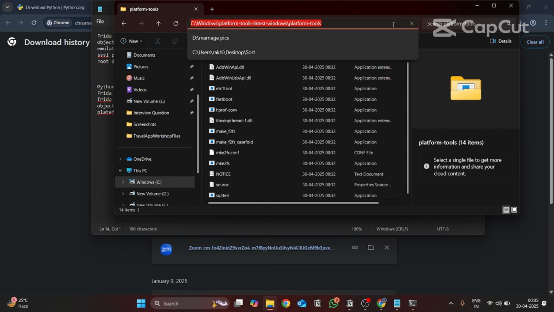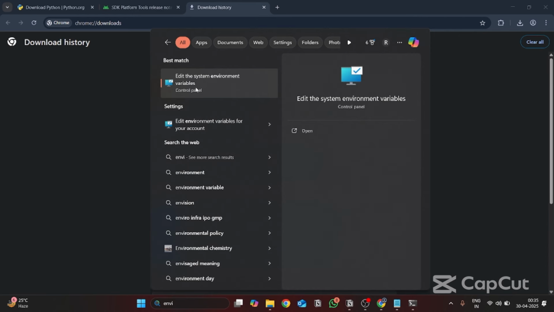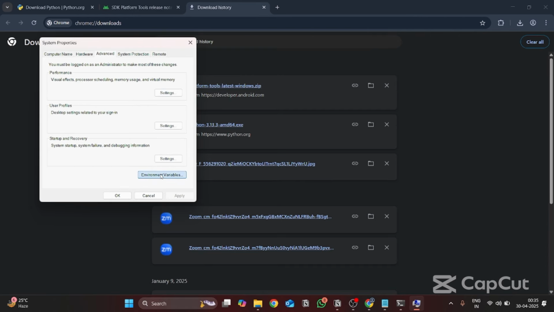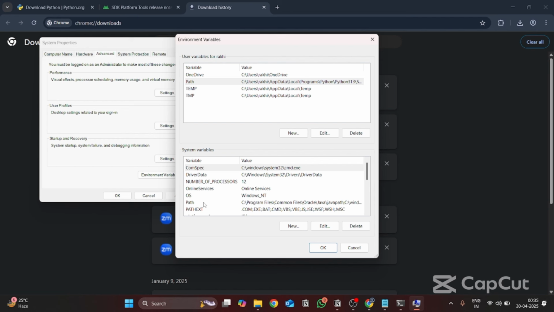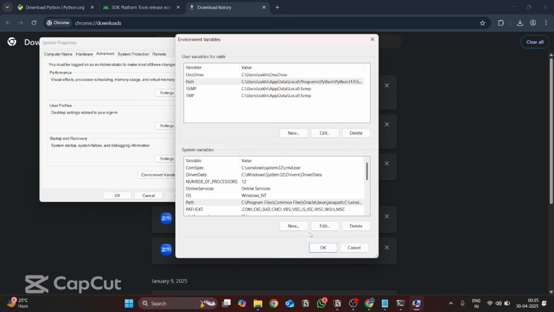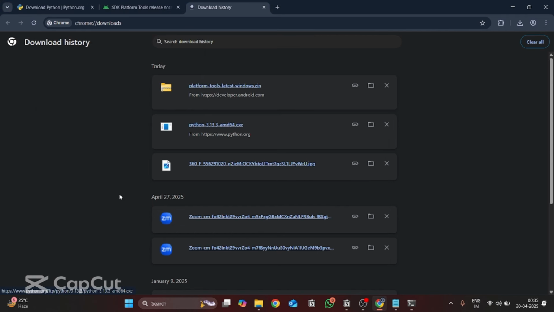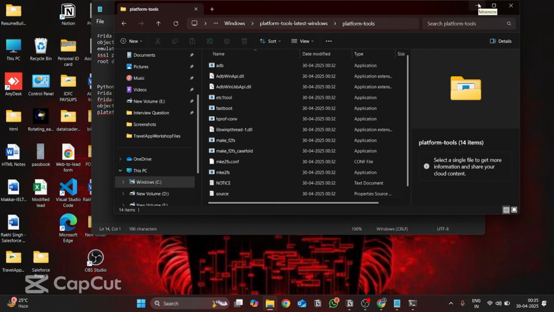Okay, you didn't get it? Let me show you. I'll copy this and open environment variables. I'll go to Path, click New, paste it, and then hit enter, and okay. Now, as I have done that, the application has been placed in the environment variable. Therefore, I can now access ADB from anywhere.